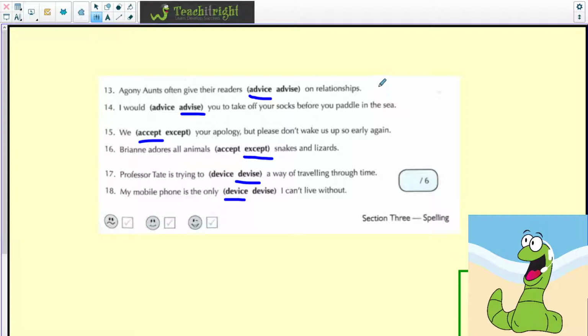And then we've got advice, and that's the noun. Advise is the verb. Accept means to take. Except here makes sense, because it means not included. Okay. Devise is the verb, and then device is the noun. So it's good job that you know your difference between your verbs and your nouns in these particular ones.